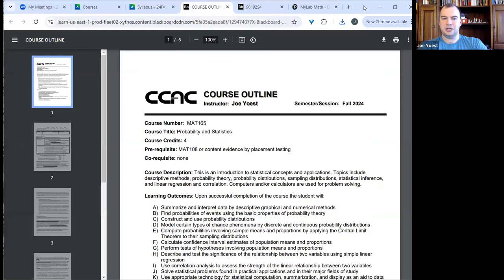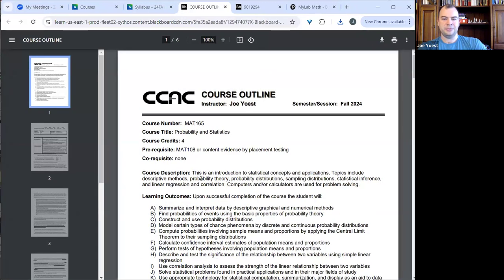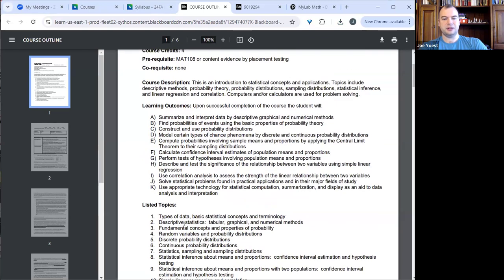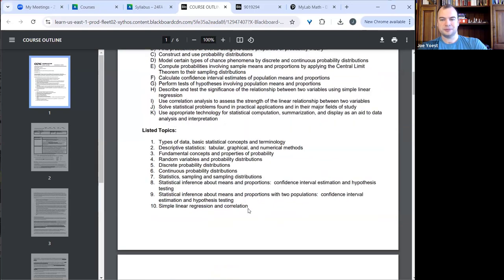And let's work through the syllabus, the course outline. So the first page here is really, again, just some other course boilerplate, talking about the learning outcomes, the topics, and so on. This is what's going to be covered in the course.